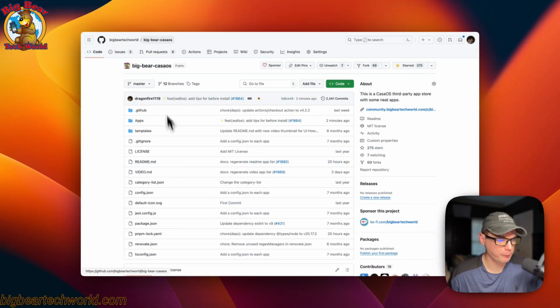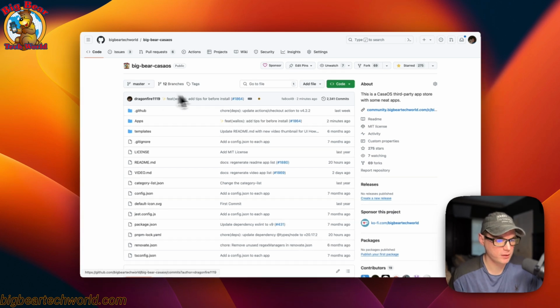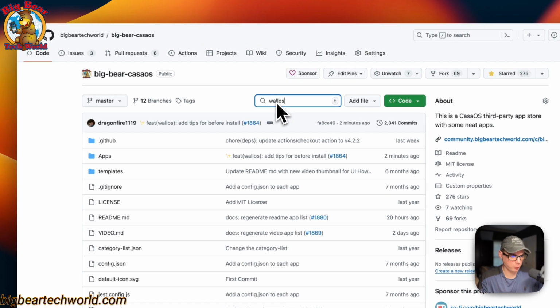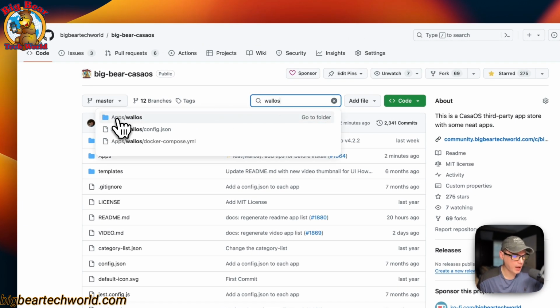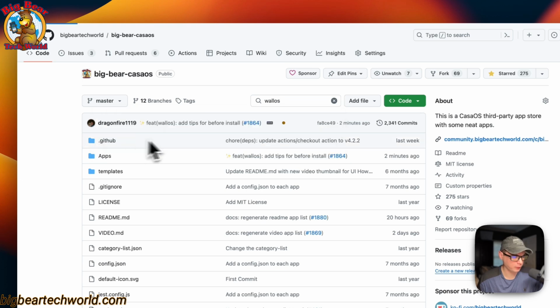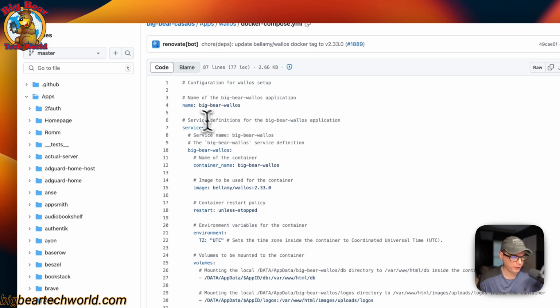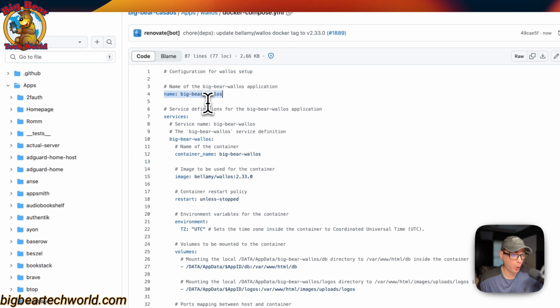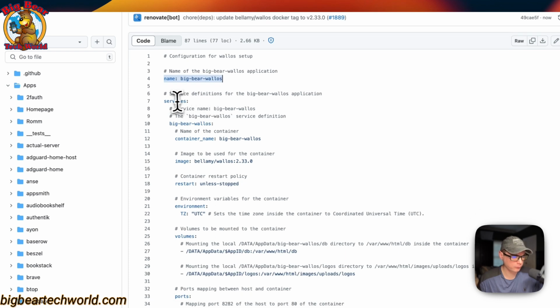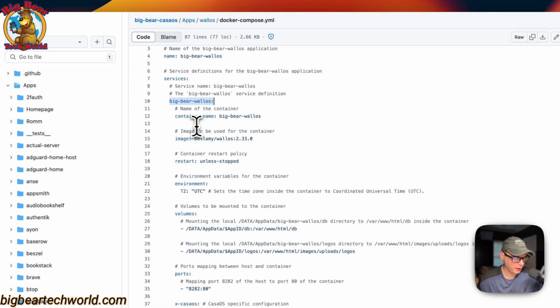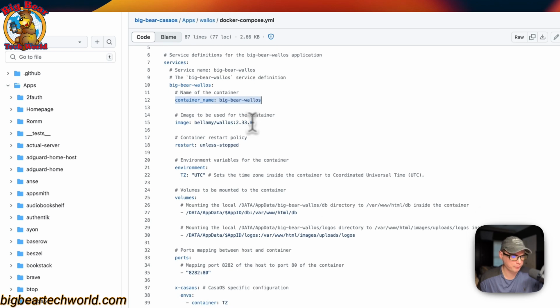So now I'm going to start on Big Bear CasaOS, and there will be a link down in the YouTube description to get to this. I'm going to go over to the search and type Wallos, and now you see it right here. So I'm going to go in the Docker Compose. The CasaOS app name is called Big Bear Wallos, and then I'm going to set some services, and the first service underneath the services is called Big Bear Wallos. And then the container name is going to be called Big Bear Wallos, and this is so Docker doesn't have to generate a random name.